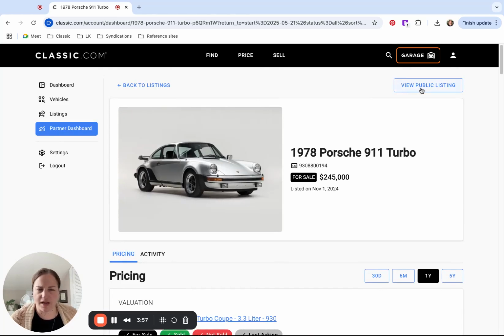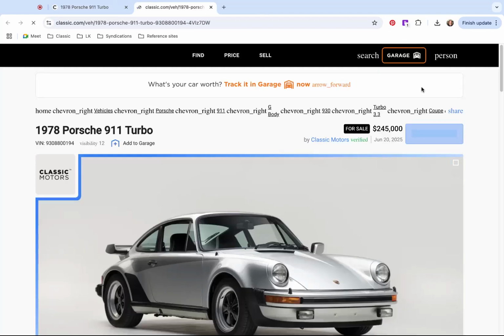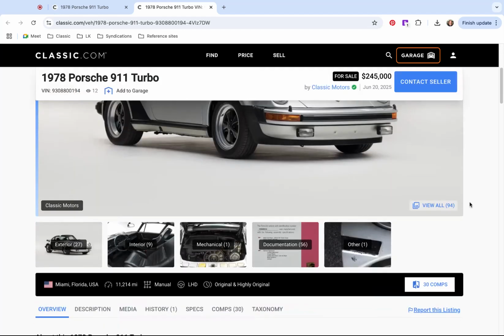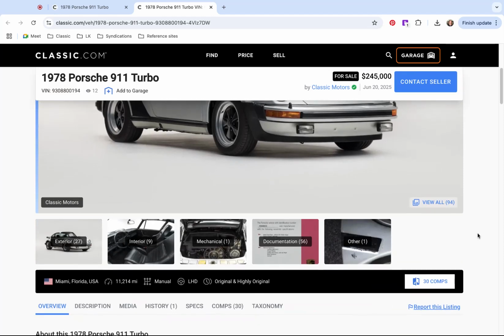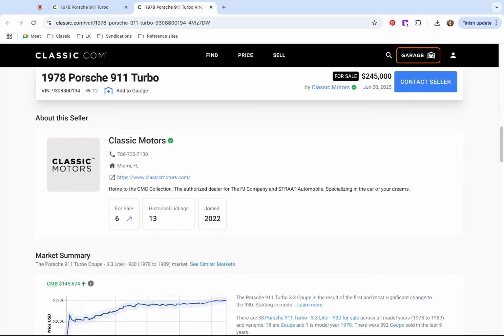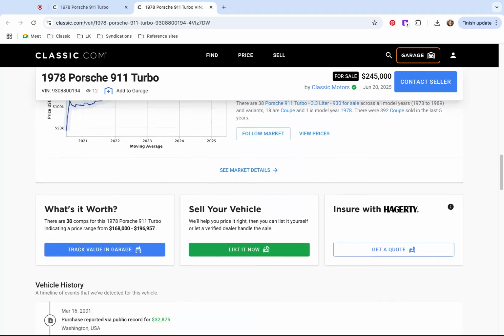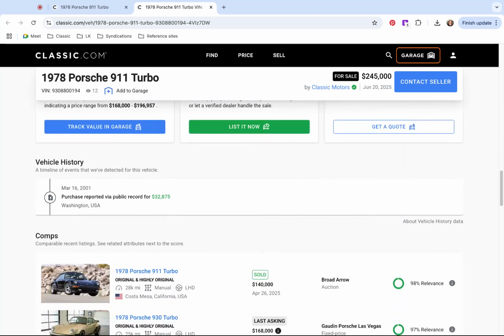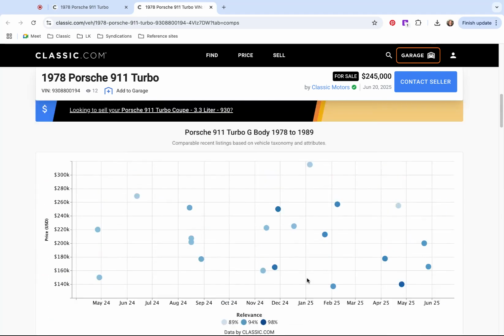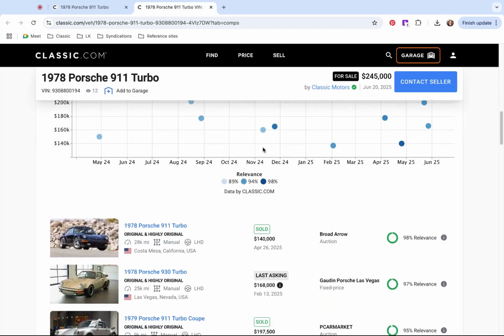If I want to view the actual public listing, I can click here, and it'll show me exactly what this listing looks like on classic.com. It's currently listed for sale, has our logo, has our hero image. It has all of our photos here in the photo gallery, and it has the information about us as the seller, has the market information and the vehicle history and a few of the comps. We can click more into the comps to see the comps for that car.